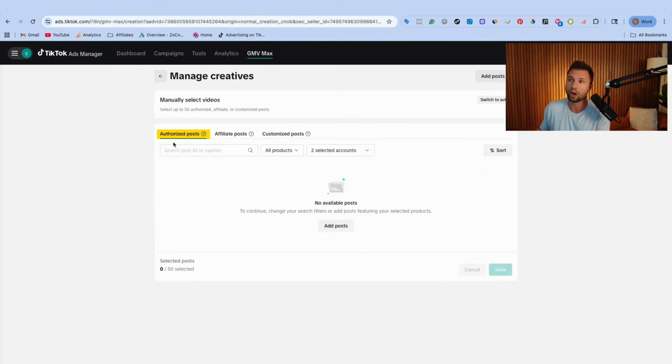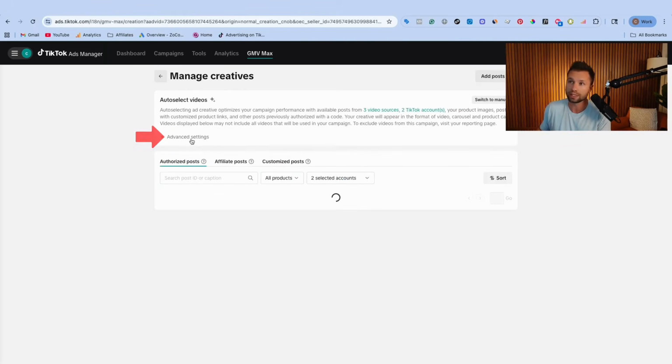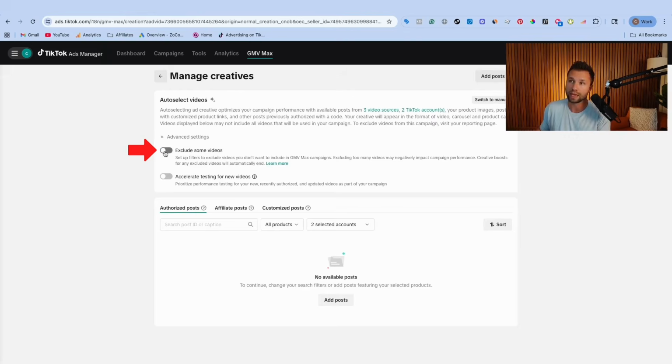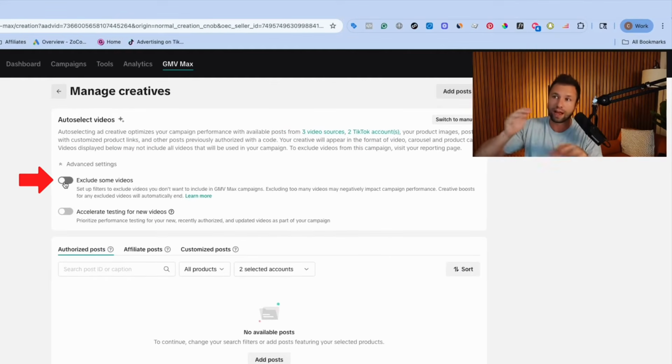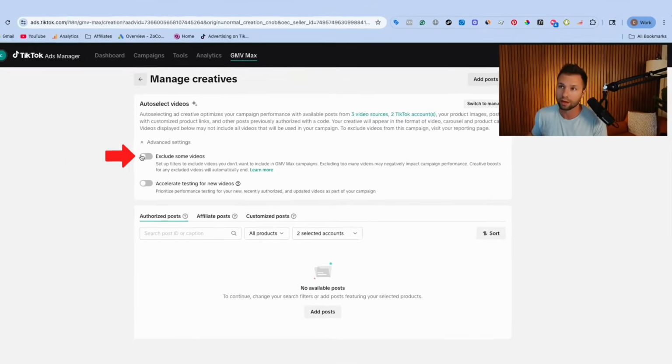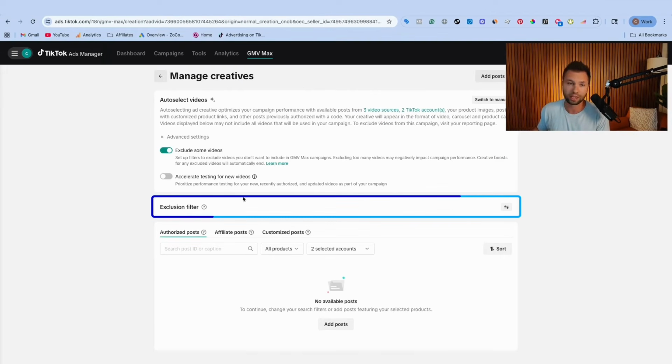And here's where you can authorize specific posts, or you can even exclude specific posts. And even in the auto select, you can click on these advanced settings and you can exclude specific videos. So if you said, hey TikTok, you can use any videos except these 5 or these 10s inside of here, you could flip that on for this setting and you could select those specific exclusion filters right there.